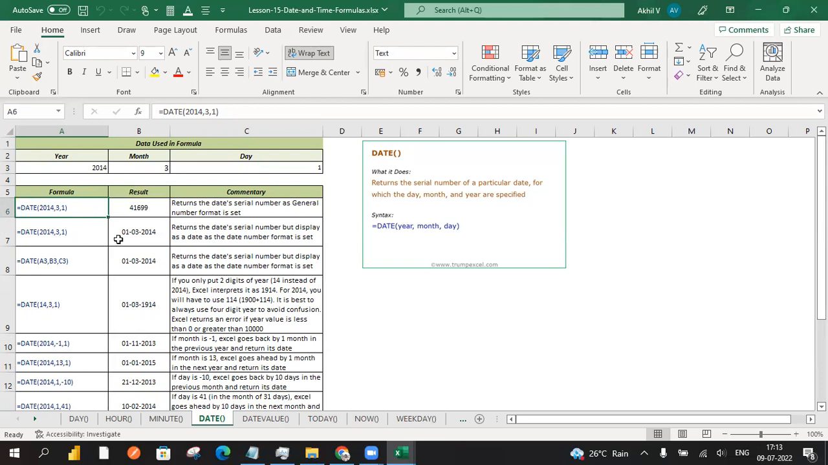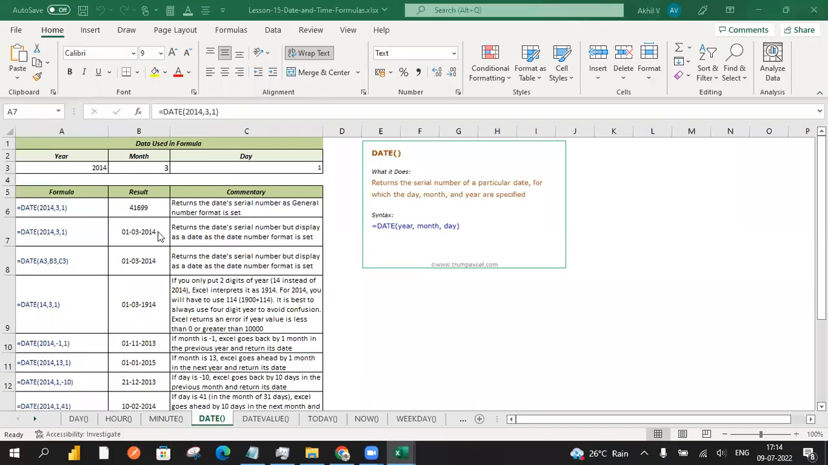And if you want to get a particular date as a series, for the day and month, we are just returning the date serial number. In general the format is set up like this. In this example, we specified 2014, 3 and 1, and the result is going to be returned as a serial number, and it's going to be written as a date value in date format.